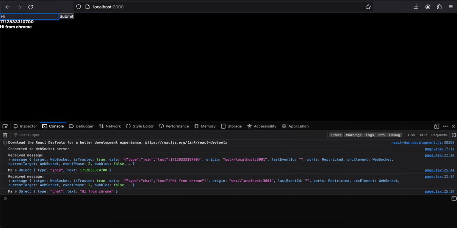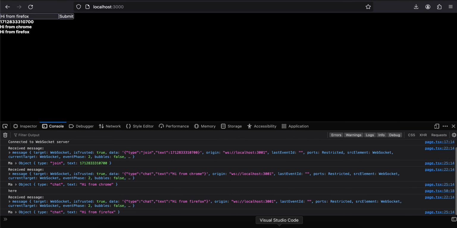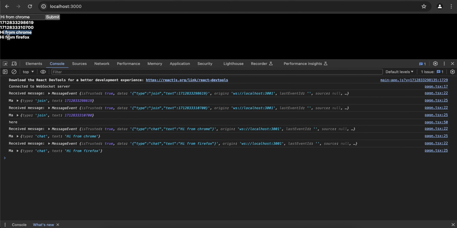Same for Firefox. Hi from Firefox. Click submit. And here you can see hi from Firefox is printed. So yeah, let's see how to do this.